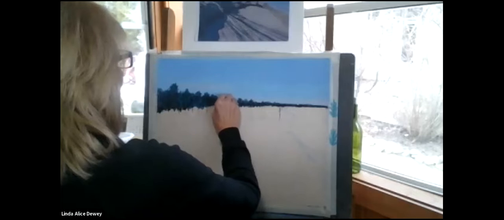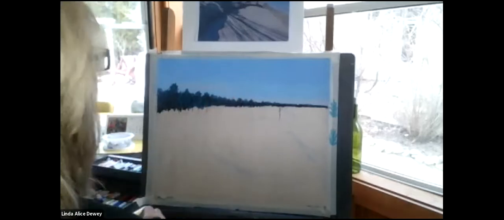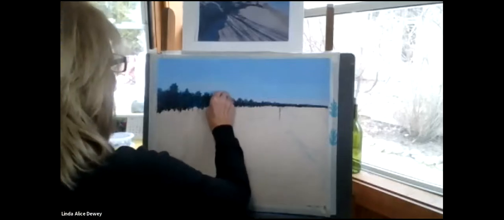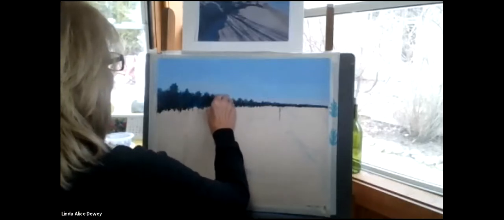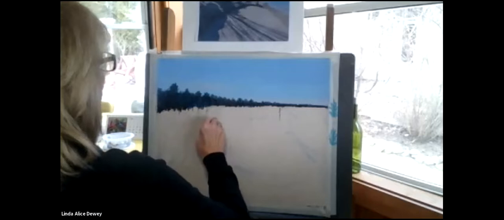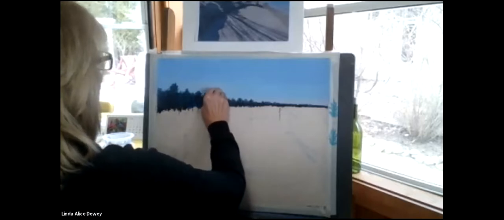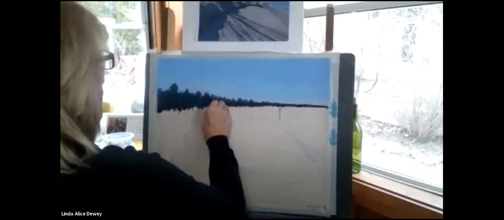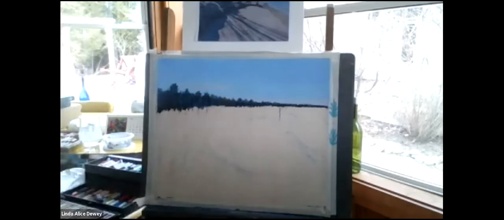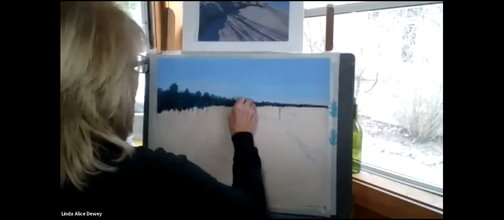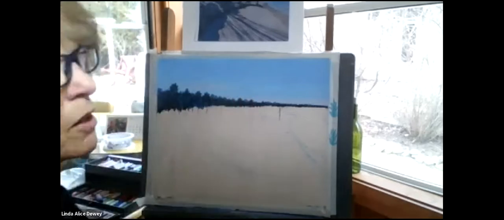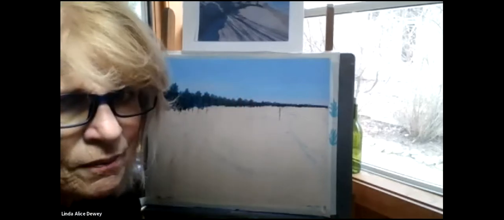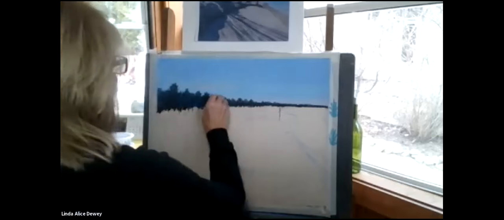If it's too yellow for you, go to your greens. Go to your light greens. This is a time to try different things. Do what sings to you. But notice how the layering of the light over the dark begins to make it look like a painting. It begins to look like a painting.